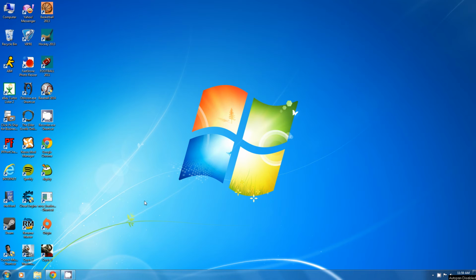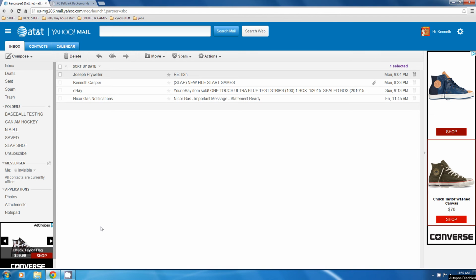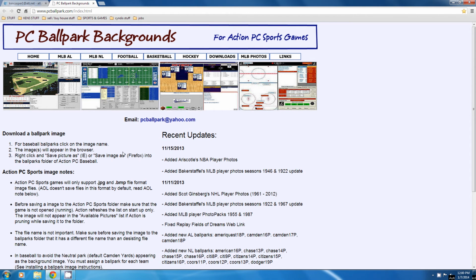So the first thing you need to do is go to one of the sites I use to get pictures and photos. I mean, there's many of them. You can see them listed on the forums a lot. One is PC Ballpark Backgrounds. They have all the sports, stadiums, photos, people who have made homebrew games. It's a great site. You should put it in your favorites so that you always have it.